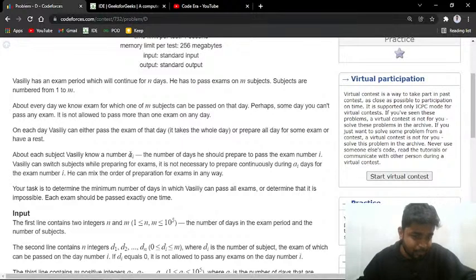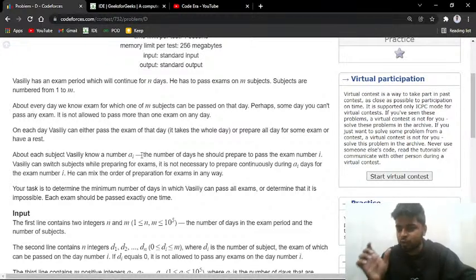You know that corresponding to each subject, there is an a_i, right? What does that mean? For every ith exam, you know that there is a_i number of days that you will need to prepare for that particular exam. Let's suppose there is an exam that is mathematics, so you would be knowing how many days you need to prepare for it so that you can pass that particular exam, right?